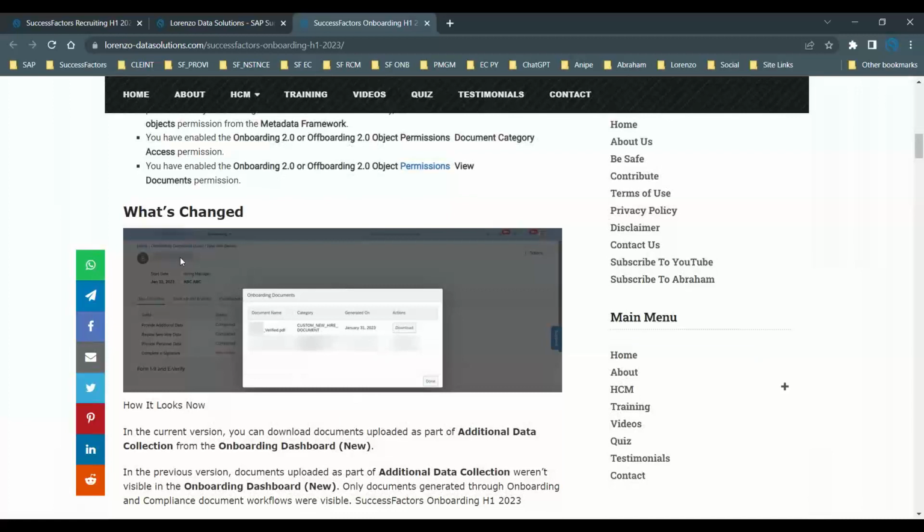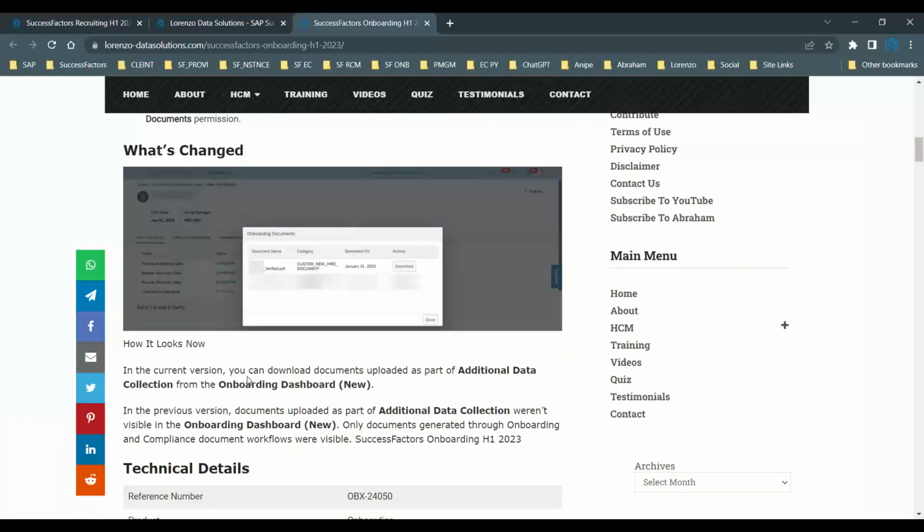Then on your onboarding dashboard new page, from the actions menu, you'll find onboarding documents. You can see that page and all the details: when it was generated, what the category is, the document name, and the actions menu. In the current version, you can download the documents uploaded as part of the additional data collection from your onboarding dashboard new. In the previous version, documents were uploaded as part of the additional data collection, but they were not visible on the onboarding dashboard new page.